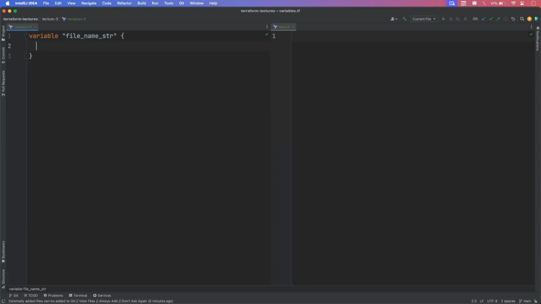In the variable, you can use the argument default to assign a value to this variable. Here I am assigning the file name, that will be file slash ytdemo-str.txt. This will be the file name for the file resource. And let's assign the type. The type will be string.